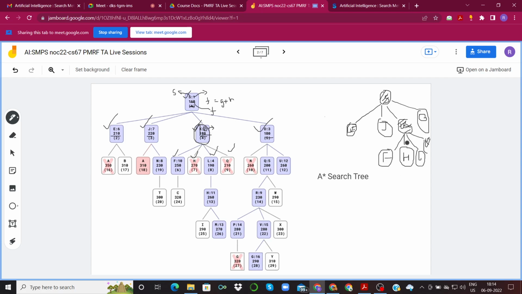So among all these now, E, J, F, H, L, Q, and O, which one is the least? That we have to see. So see, E has 210, J has 220, F has 250, 270, 190, 210, and 180. So O is the least among all these, right? So next we will be refining O.